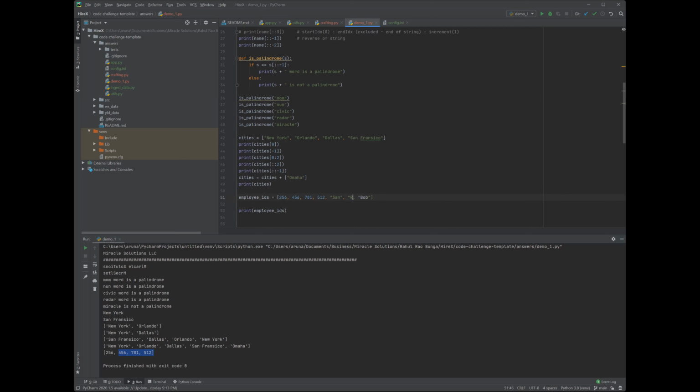So you can have some integers followed by some string values. It doesn't matter. Python is a type independent language, so it's happy with this kind of list also. If I print it, you're going to see Sam and Bob in between the integer list. That's not a problem.